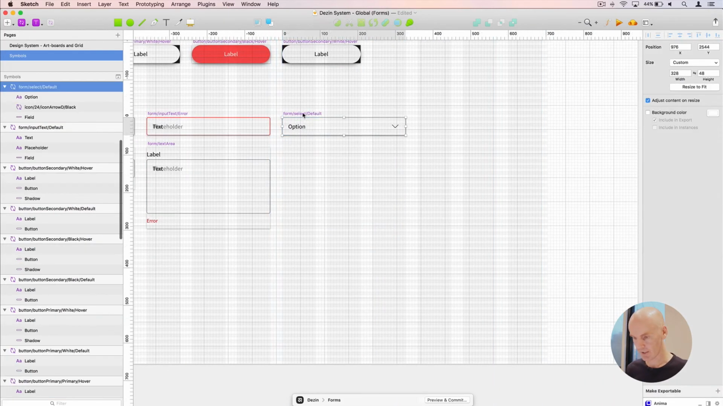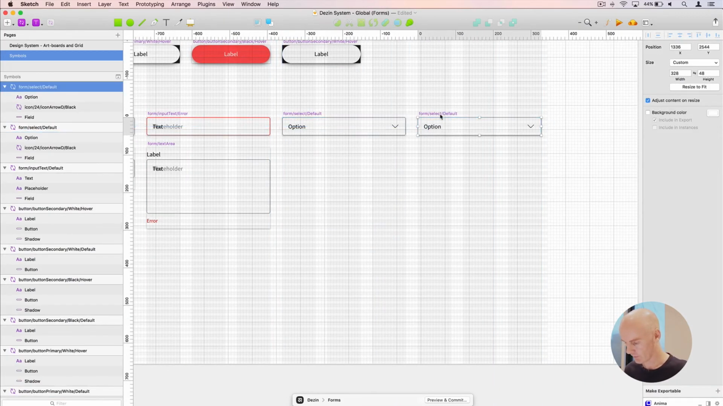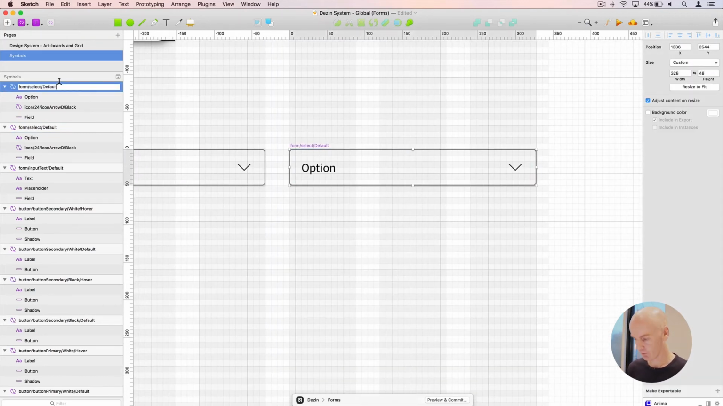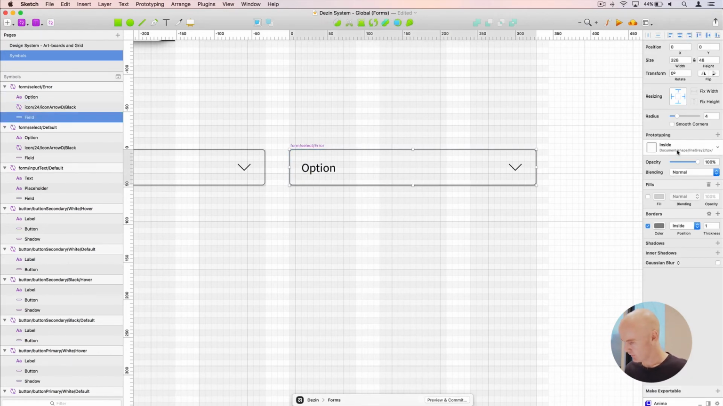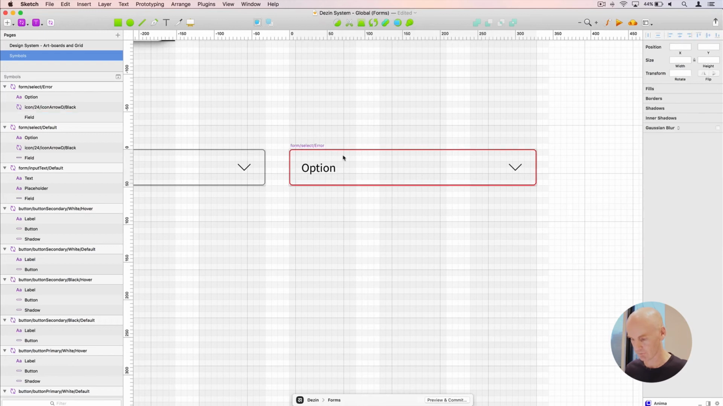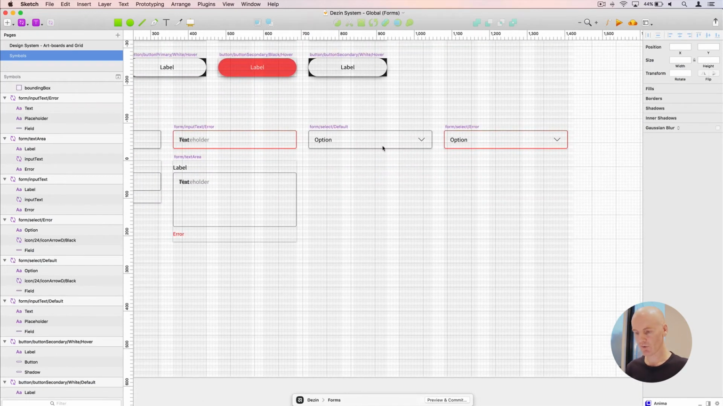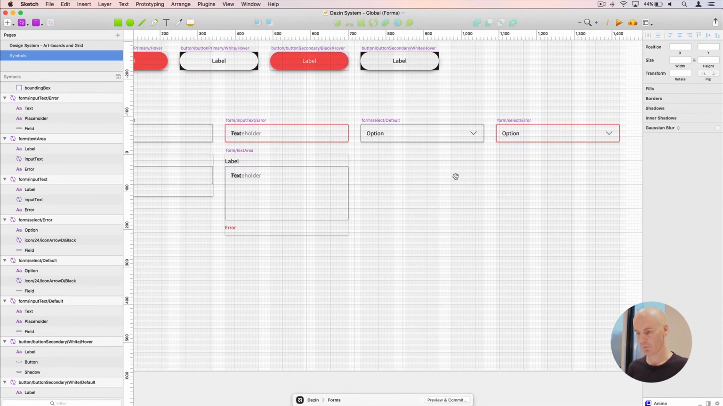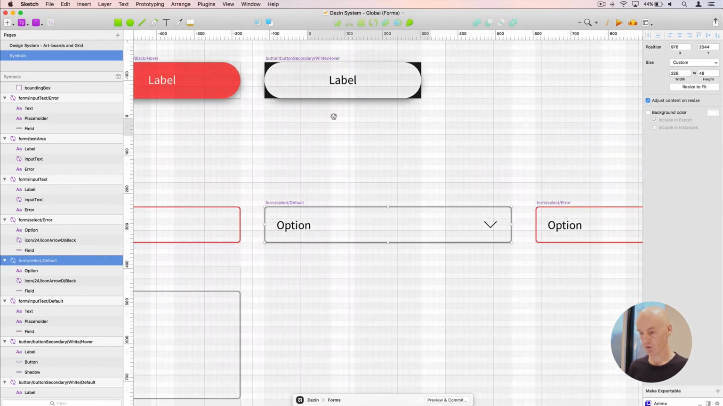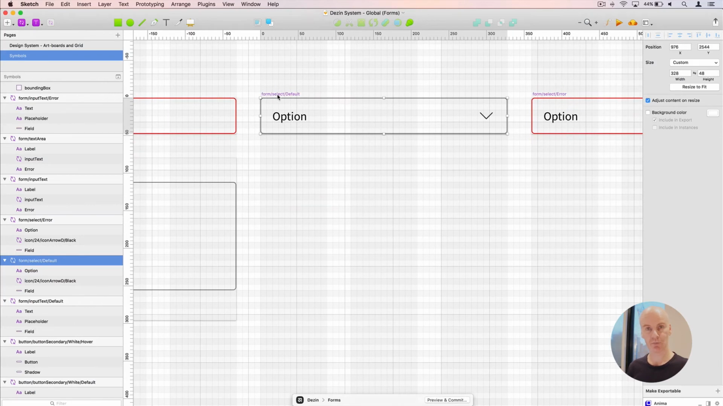Turn on all of our guides, duplicate this, move it over, change its name to error from default. And change its shape color to utility red 1 pixel inside. And now we've got the default option and the error option as well. But what about when it's open? You're going to need some options when the select box or the drop down is actually open.